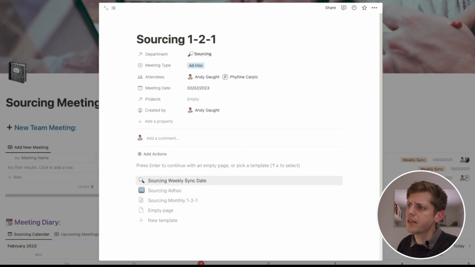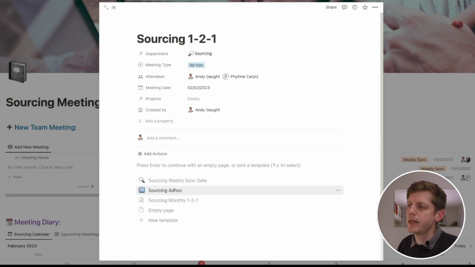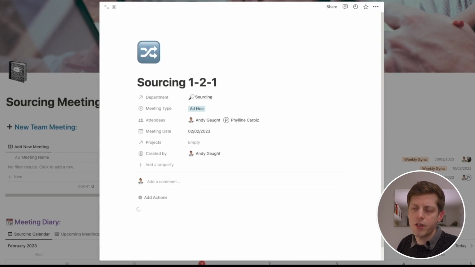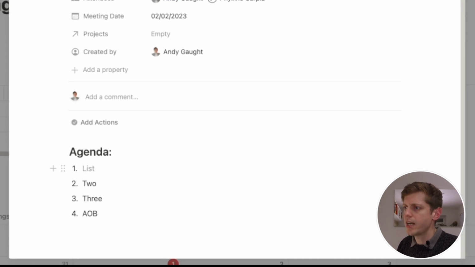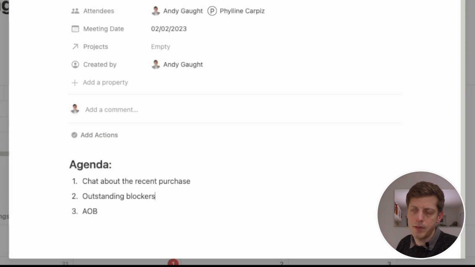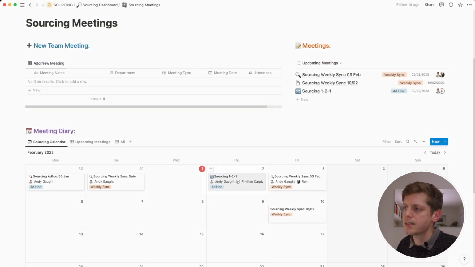And you can see that underneath I've got various templates. So let's say this is going to be an ad hoc meeting. So it's off the cuff, it's not a regular one, and I can quickly add a new agenda. So chat about the recent purchase, outstanding blockers, and then any other business. So I can literally just create it like that, and then when I click off, we can see that it's now appeared in my calendar here for Thursday.